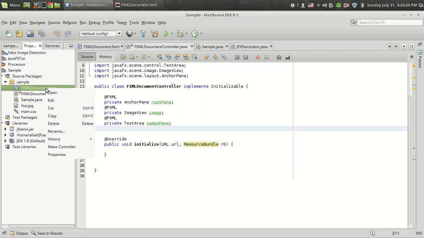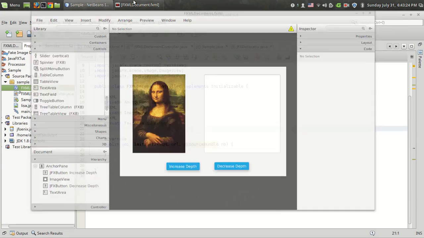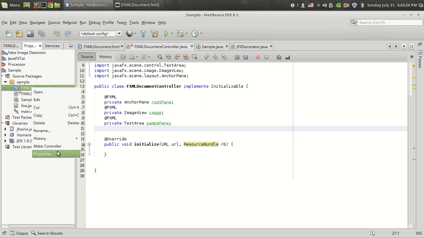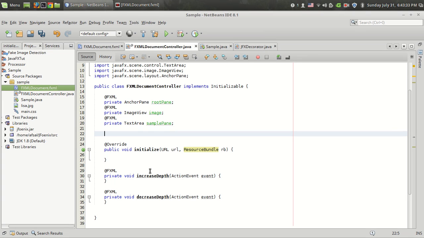So I am going to generate the controller skeleton. I'm going to save this first. Okay, then let's make the controller. So there is sample pane and increase depth and decrease depth. In order to give depth, we can use JFX depth manager. JFXDepthManager manager; then we have to initialize it. That can be done here. Manager is equal to new JFXDepthManager, and it does not take any parameters.